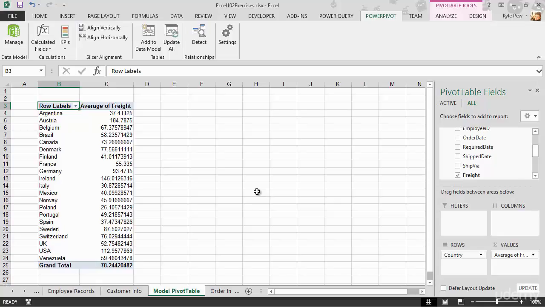So try this out. Get your data model going, get your two sets of data in there, create the relationships, and then launch the pivot table tool from your Power Pivot window. Try it out.